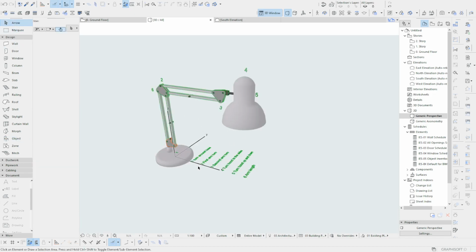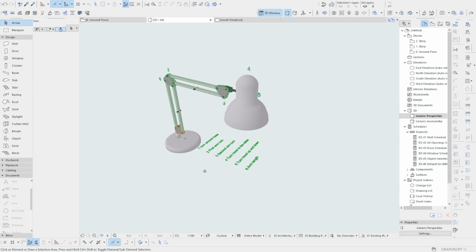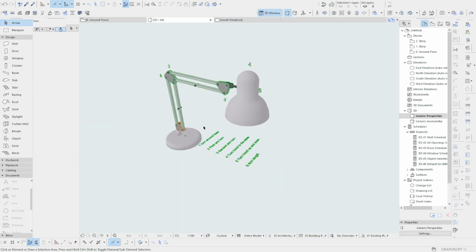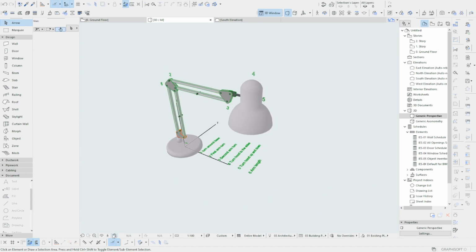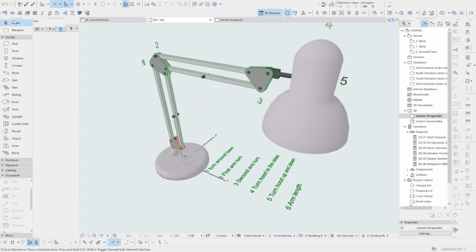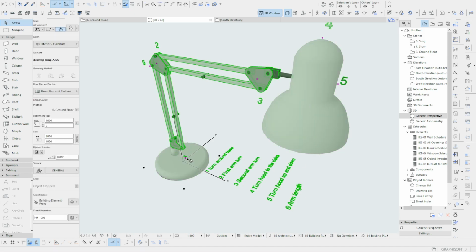Like you can see, there is a menu that you can turn off, turn on. This menu, let me zoom. Okay, that's it. This menu will show you numbers, so you can move the hotspots. For example, when you click on the lamp, you can see the hotspots in different places. The number one that is here in the base helps you to turn around the lamp.